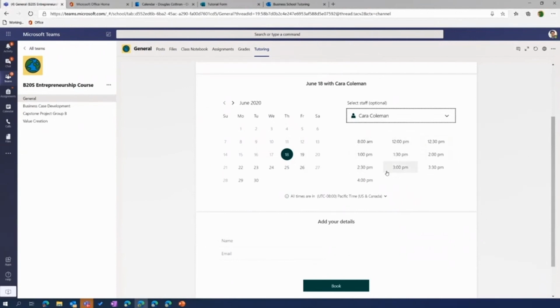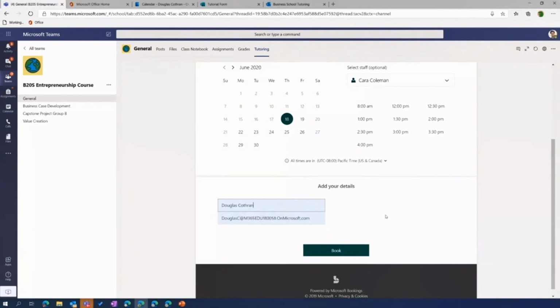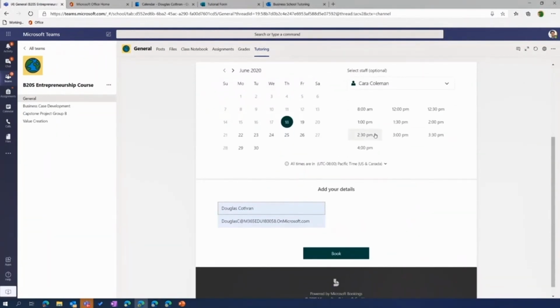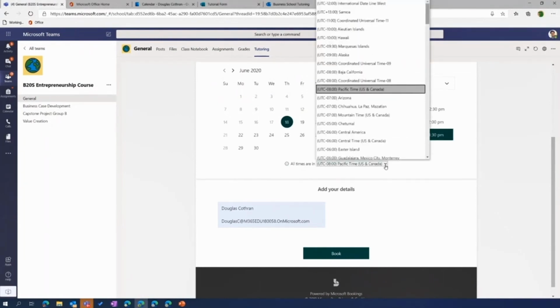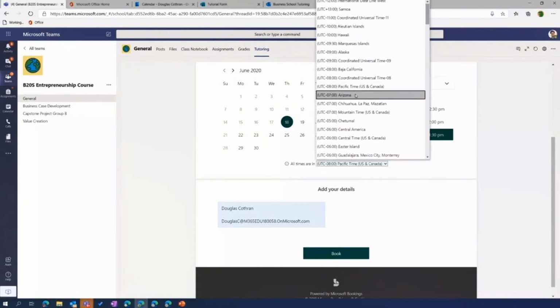I can pick from either Kara or I can pick from Ken. So if I pick Ken or Kara, this is where I can then see in real time what is available. What's also really useful is, again, I'm not having to email them asking when are they available. They've preset what times they would like me to be able to select from.